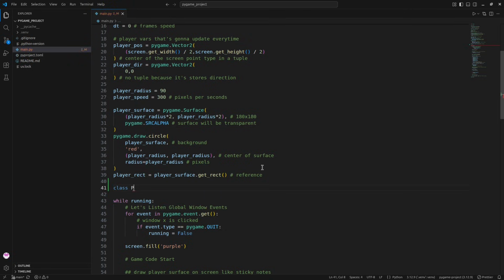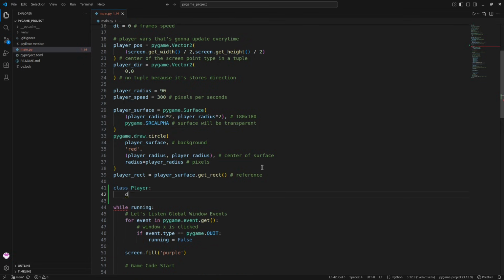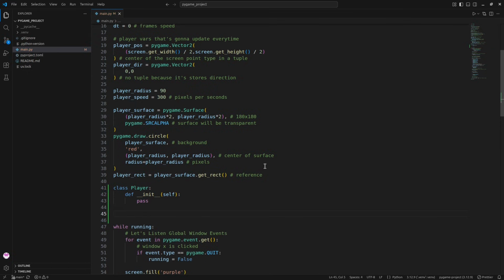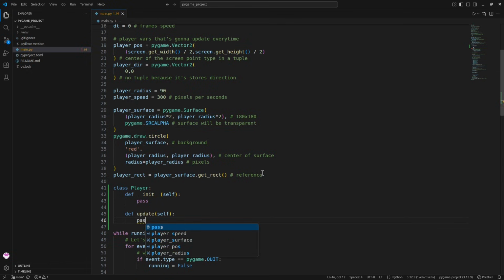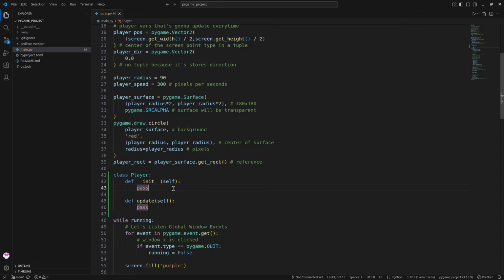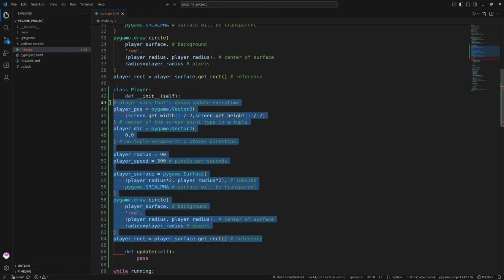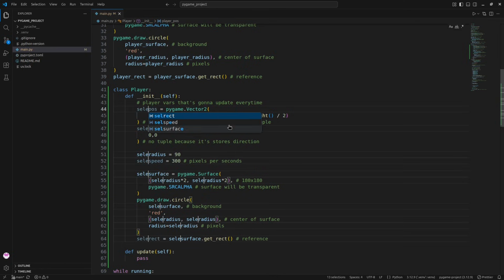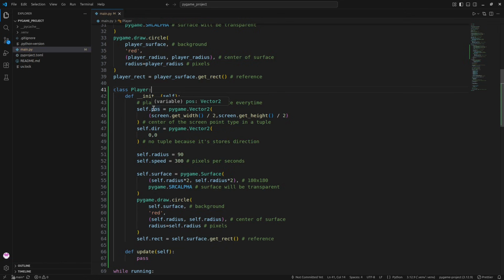In Python, it's very simple to create a class: class, and after that the initializing function, pass. I'm just going with the flow of the auto completion given by VS Code. Okay, this is the code. Let me just copy all of this and put it under the init tab. And I have to replace all the player underscore with self dot.